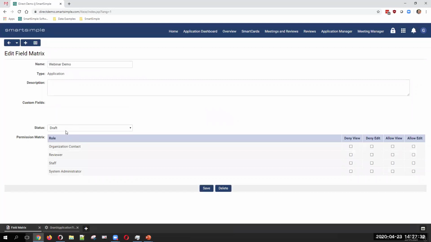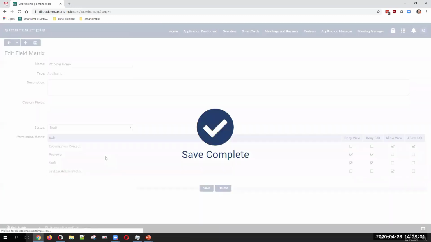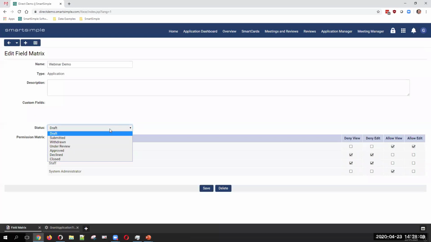And what we're doing here is we're given an option to select a status, and this is the status at which the field permission matrix will be applied. So we'll stick with draft, and we will say that the organization can view and edit the particular fields that we're going to apply this to. The reviewer cannot view or edit at draft status. Staff cannot view or edit at draft status, and the system administrator will allow them to view at this particular point.